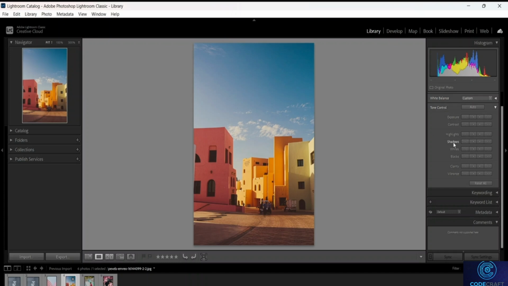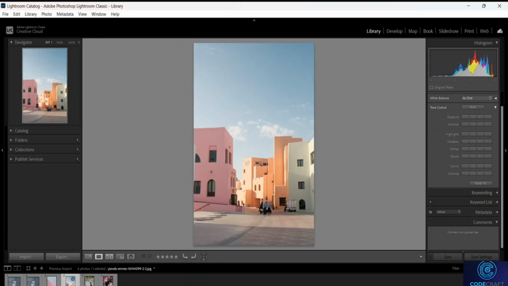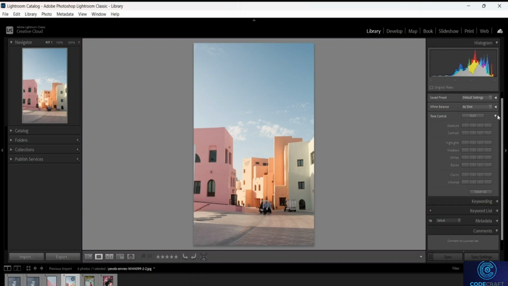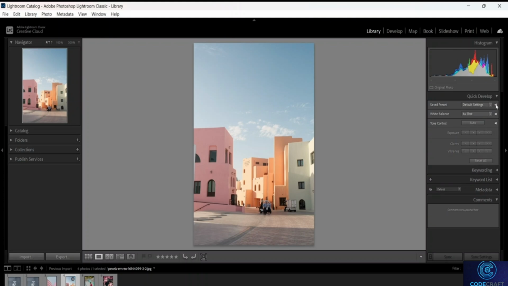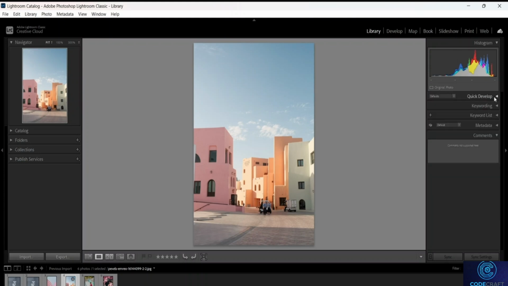So if you don't want any of those and you want to get it back to its reverted or default self, just click on Reset All and all of the filters which were applied will then get removed. Okay, just click on Reset All and you're good to go. Then we are done with this tone control too, and also white balance. We are done with this Quick Develop.